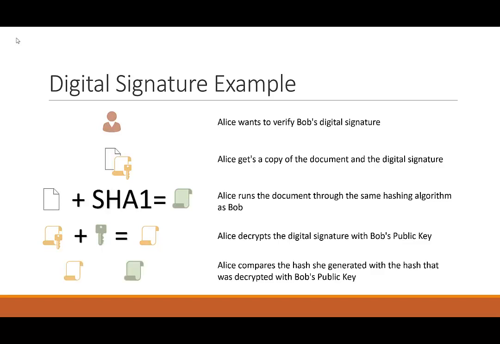And then Alice compares the hash she generated with the hash that was decrypted with Bob's public key. So here's a couple things that we find out. If the hashes match, we figure out that the document hasn't been altered in transit, because otherwise the hashes would not match, right? If somebody changed some words in the document or anything in the document, the hashes would not line up.